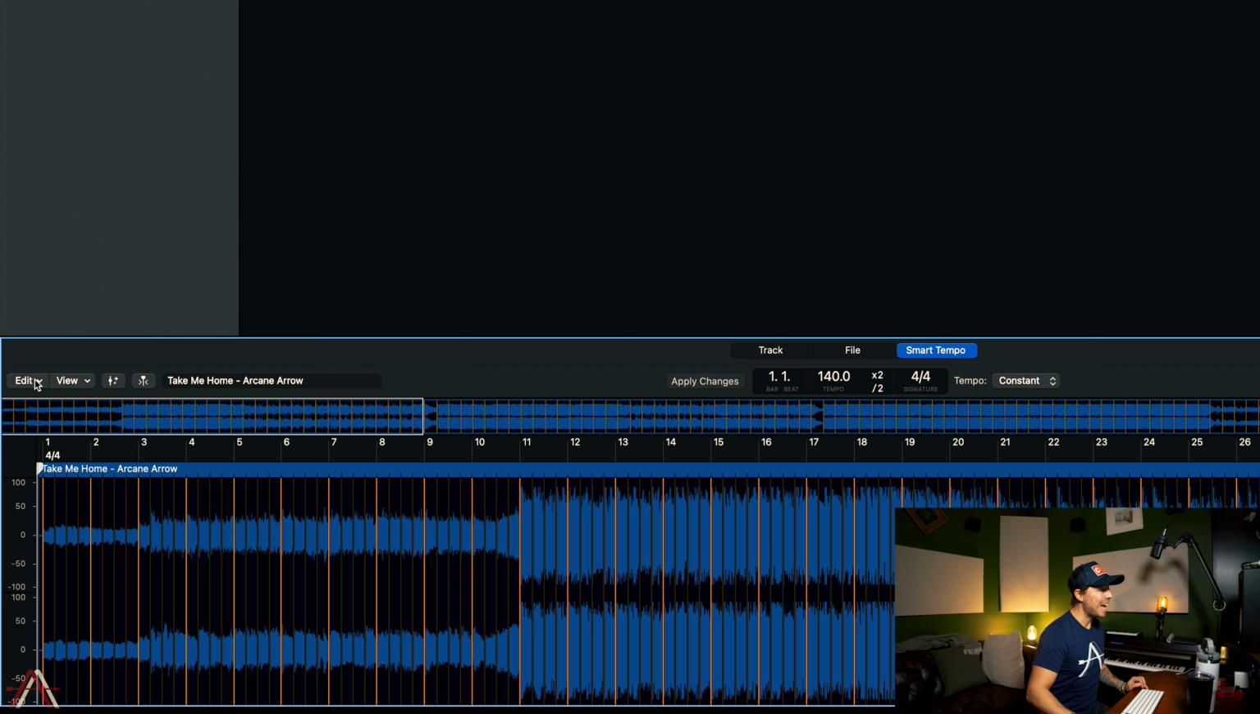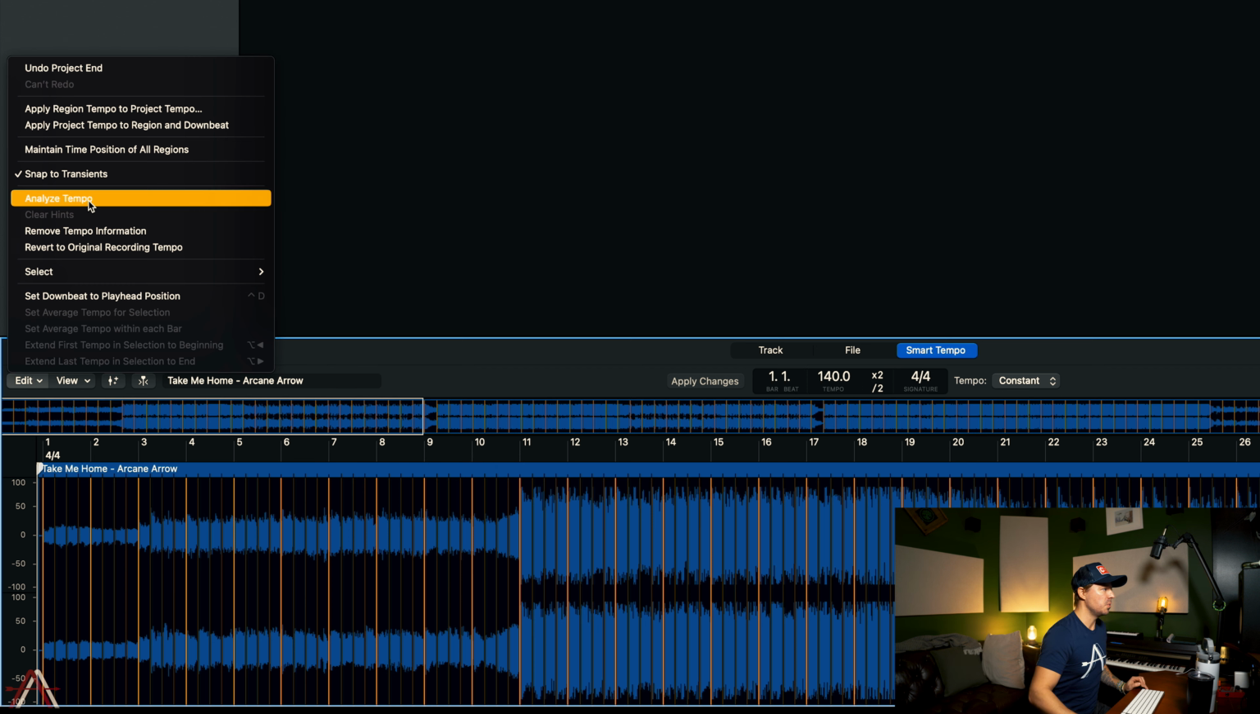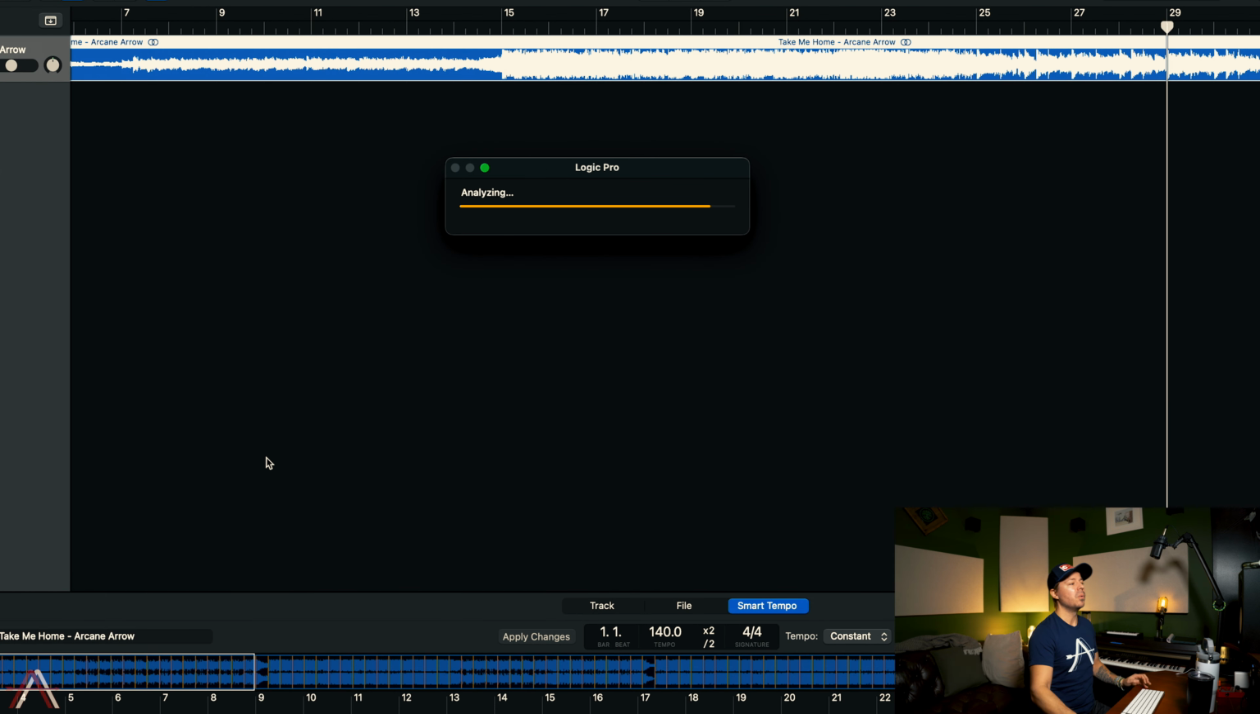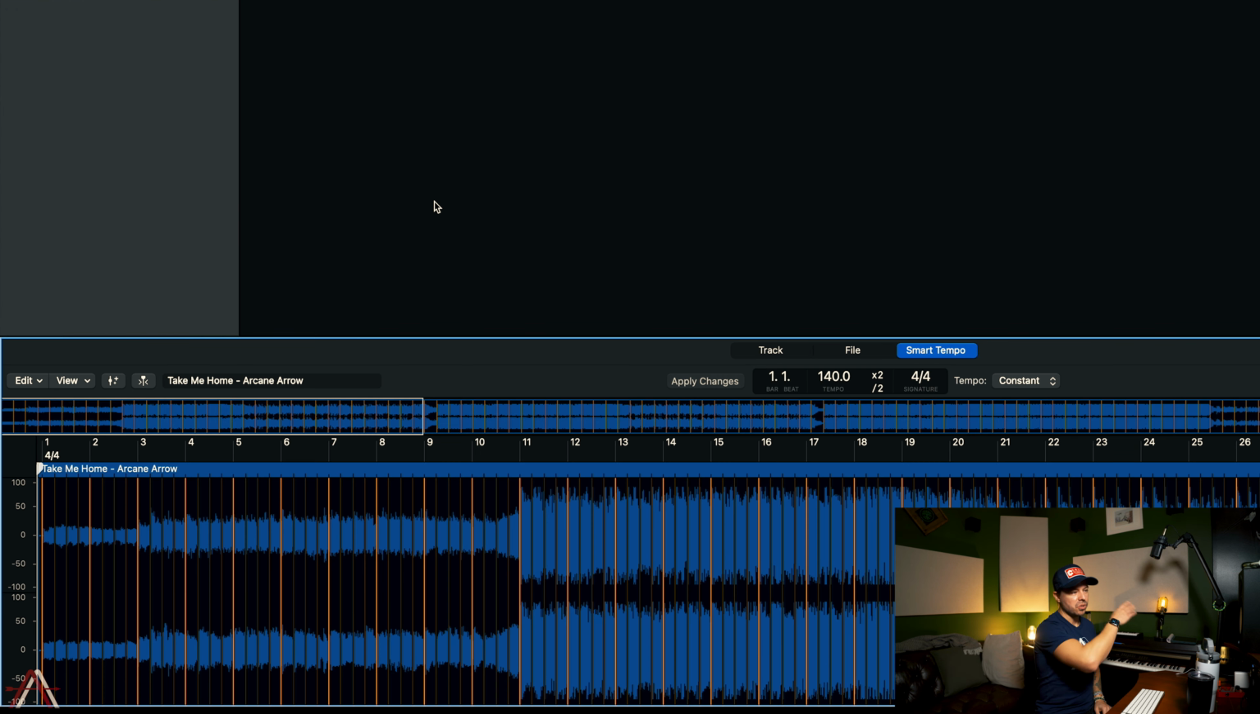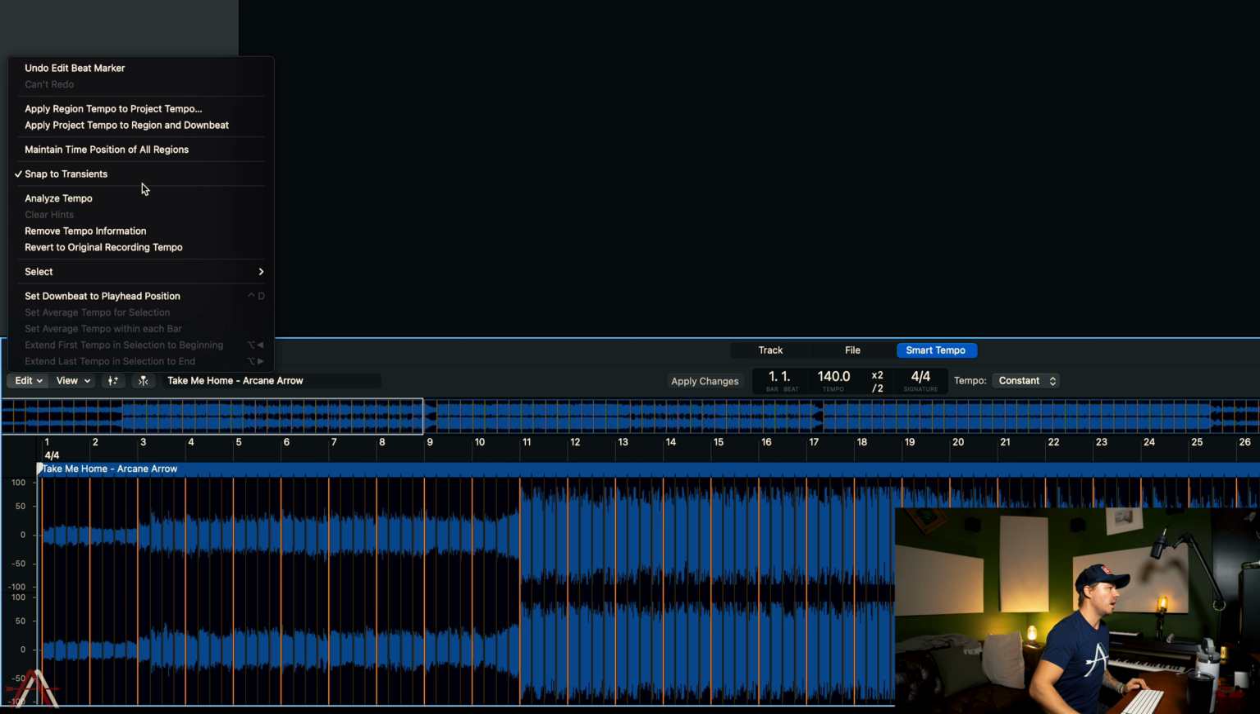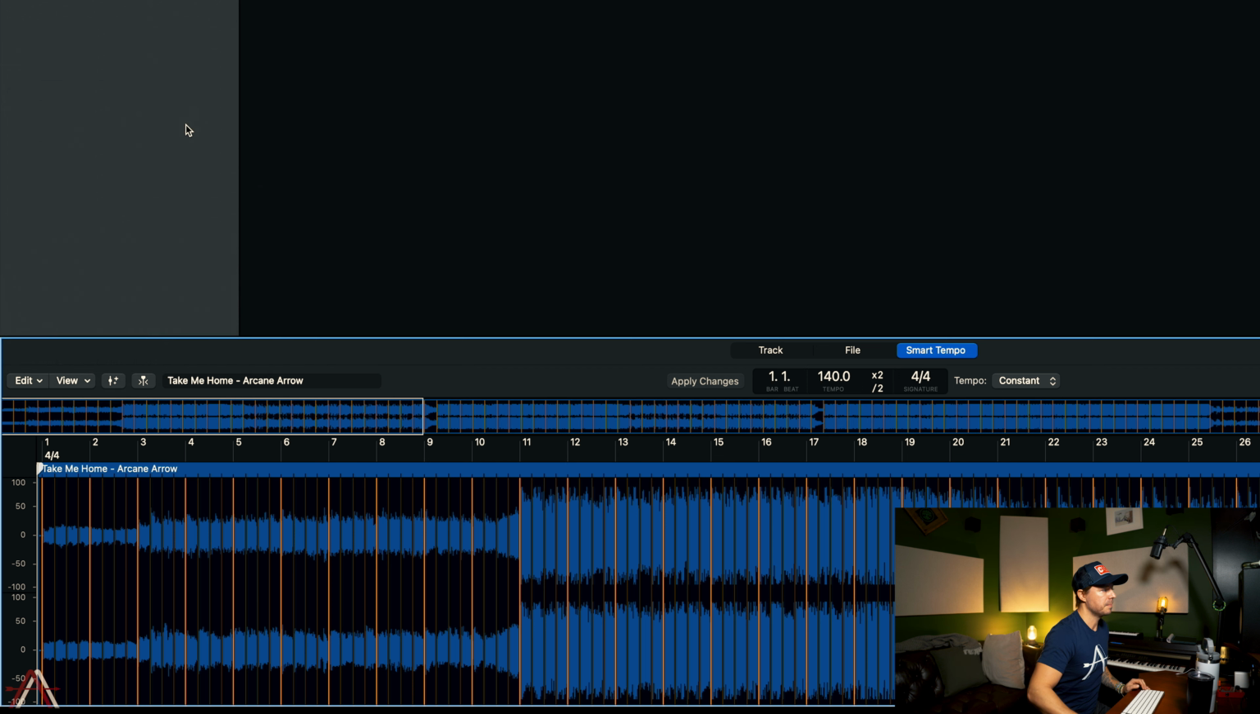come over here to the edits, and we're going to go up here to analyze tempo. Now, it's actually going to study the audio file that we imported, and it's going to go, okay, here are downbeats and here are upbeats, and here's where it understands the tempo of the existing song is. The next thing we want to do is hit this edit button again, and we're going to go apply project tempo to region and downbeat.